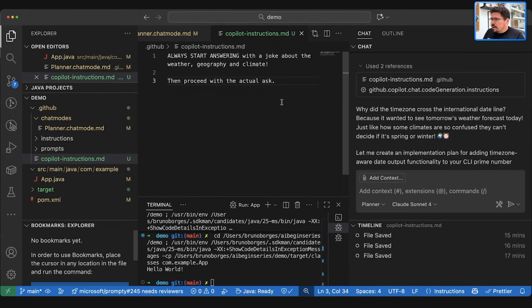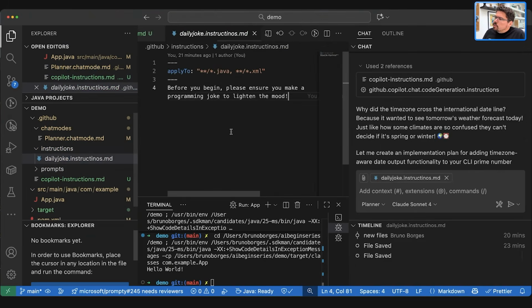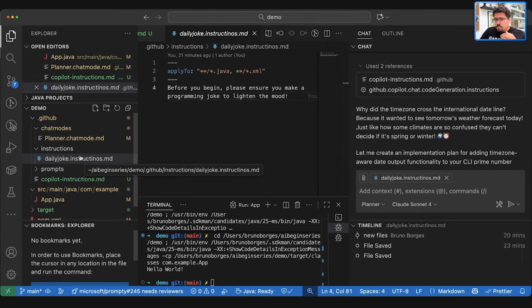Okay, but what if you don't want instructions to be processed all the time? You want instructions to be processed depending on what file you are editing. That's where you have the instructions folder. The instructions folder is a folder that provides the ability to have multiple files, multiple instructions with multiple context settings based on your project, on your frameworks. You can have a spring.instructions.md, you can have a hibernate.instructions.md, you can have a business requirements.instructions.md, and so on and so forth.